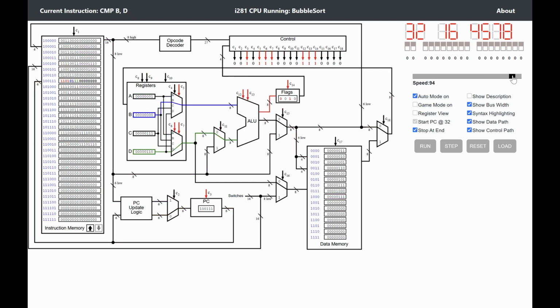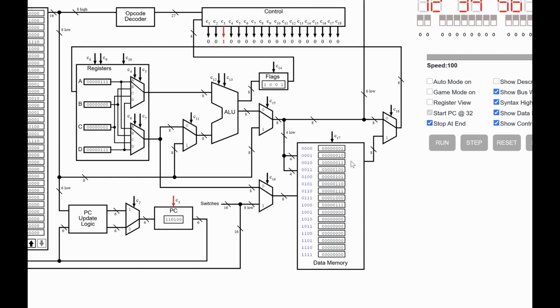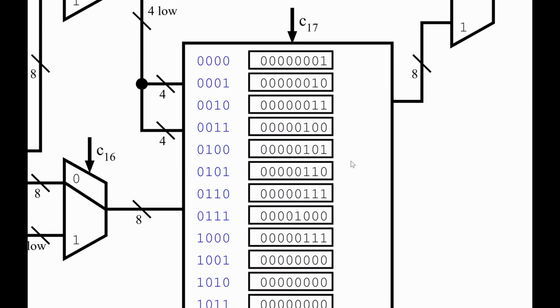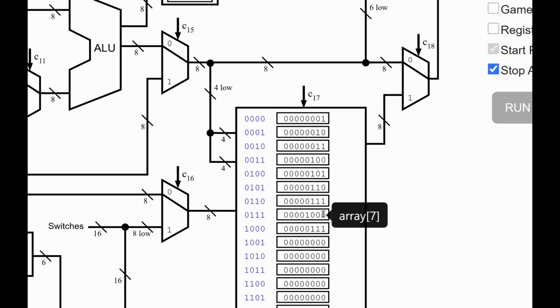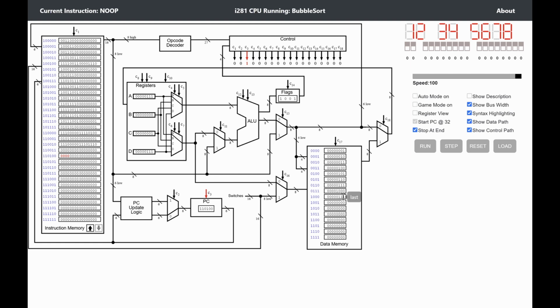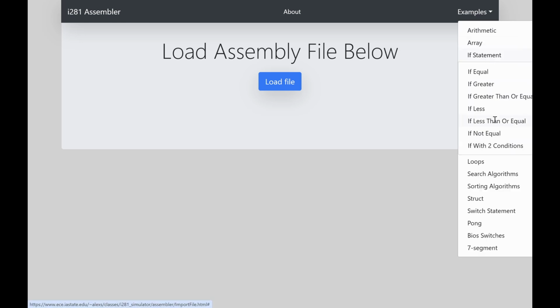So I'm just going to skip forward a bit. As you can see here now, this has been able to sort through bubble sort the values from 0 to 7. It has been able to sort the 7 values of the array. This is an example of bubble sort carried out by the CPU. Now there's a few more, but let's take a look at this.